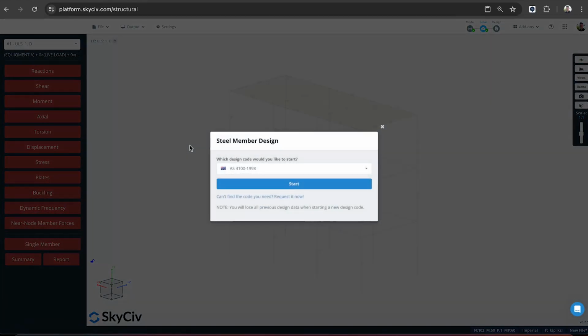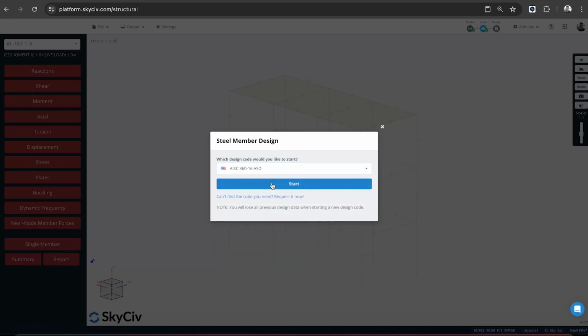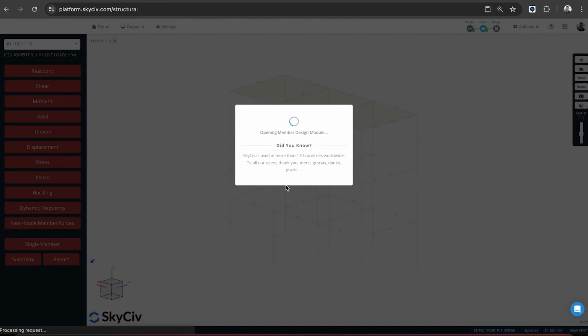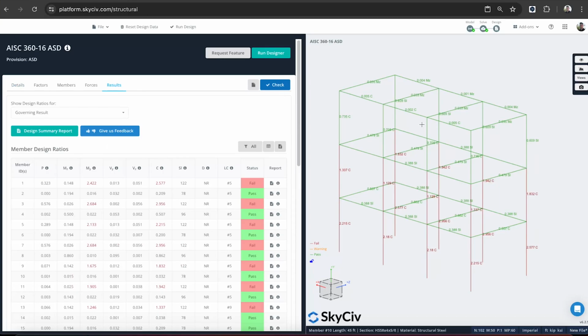And the great thing with this is it's all integrated. So I'm going to go ahead and select the US standard AISC 360. What this now does is it's going to import all of my members, all my material properties, all my section properties, all my internal forces that we read from the analysis. So really I can just pull in, hit check right away, and I'm going to get some results.